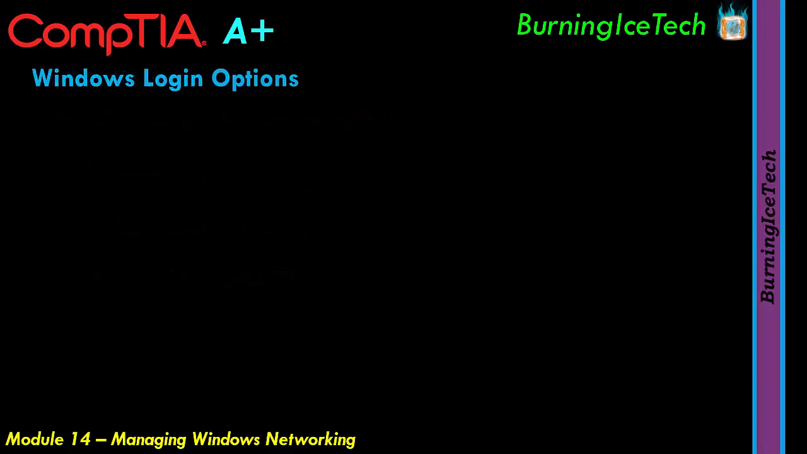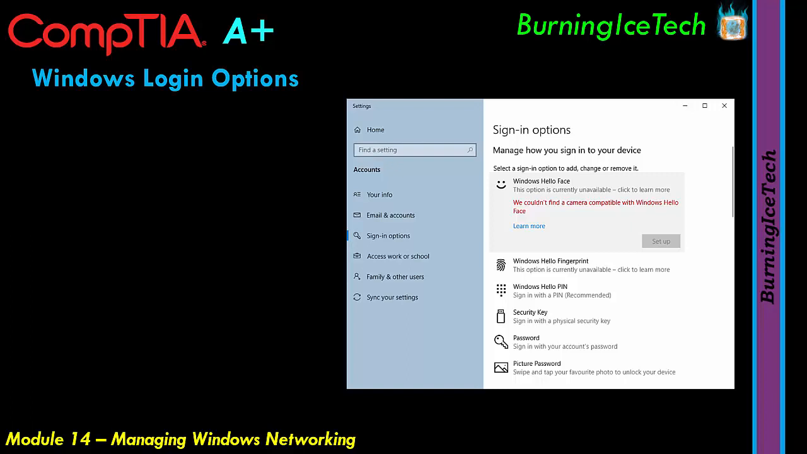Windows login options. In other words, this is just more ways for you to prove you are who you claim to be, to log on to the account or the computer. All right, so there's a bit of a picture there on the right-hand side for you guys. This was taken in the Settings app. That's effectively the new Control Panel on Windows.